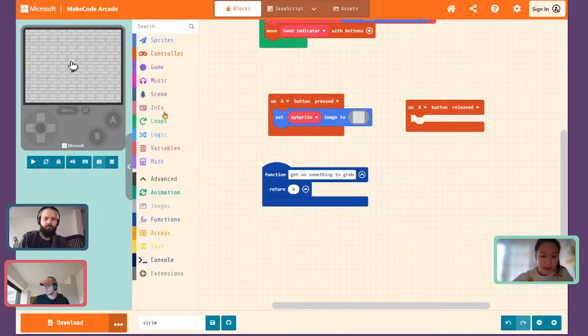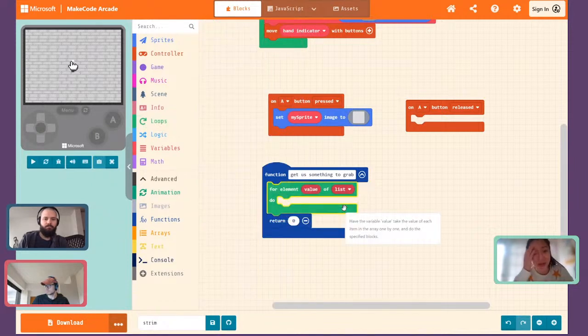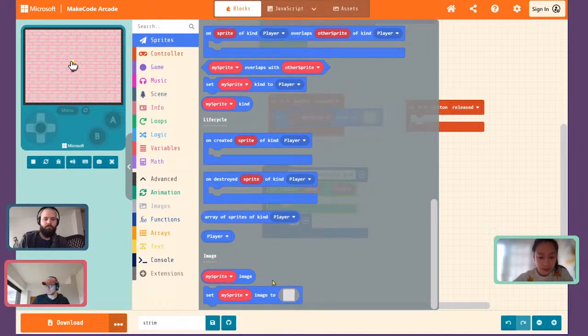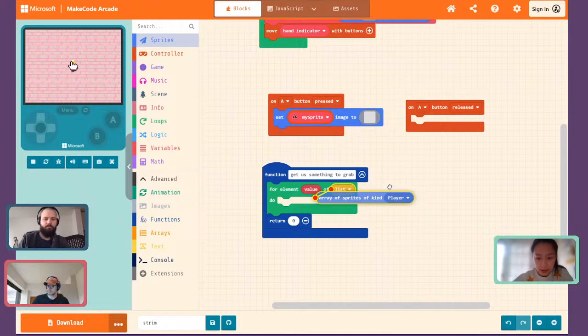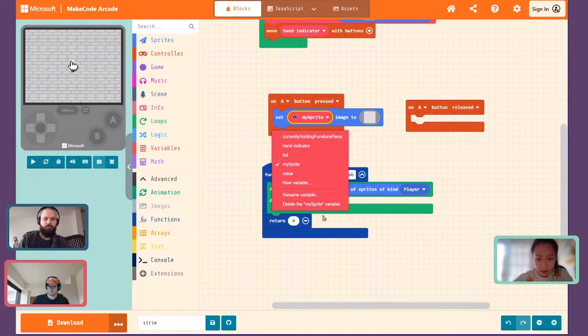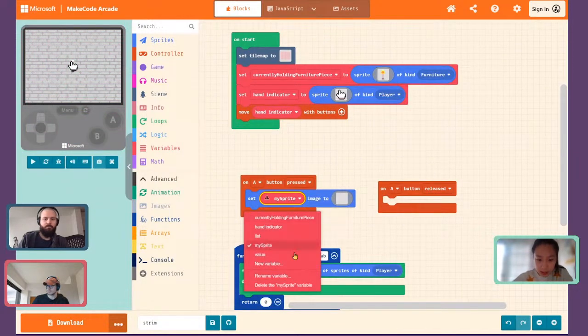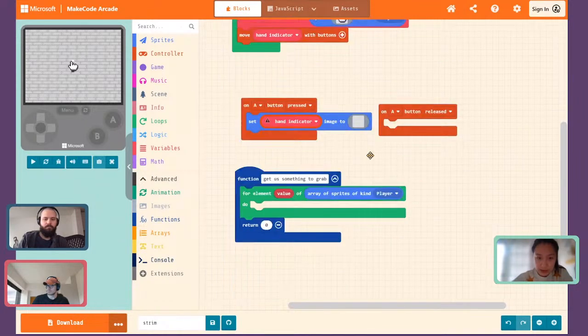Actually, let's not make an indicator. Let's just loop over all the furniture and see if they overlap with the hand. I think that should be good enough for now. Array of sprites of kind player. And also, let's, okay, wait. Set hand indicator. Let's just do that so it doesn't get mad at us.